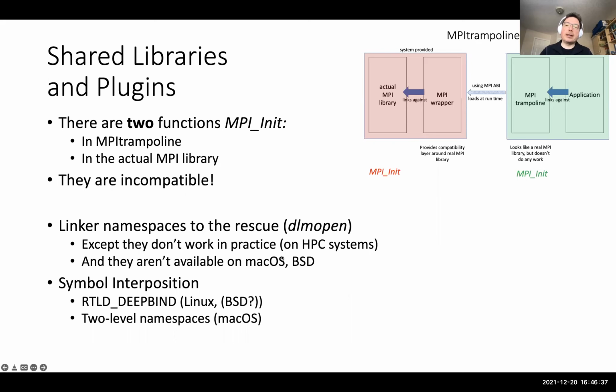The other thing, of course, is dlmopen. It's nice. It's a GNU libc extension, so it doesn't work on BSD. It doesn't work on macOS either. So you need to use a different thing. And the other thing you can use is symbol interposition. That's part of shared libraries. If you load two shared libraries that provide the same symbol, for example, MPI_Init, then all the applications would use the first symbol that is loaded and not the second.